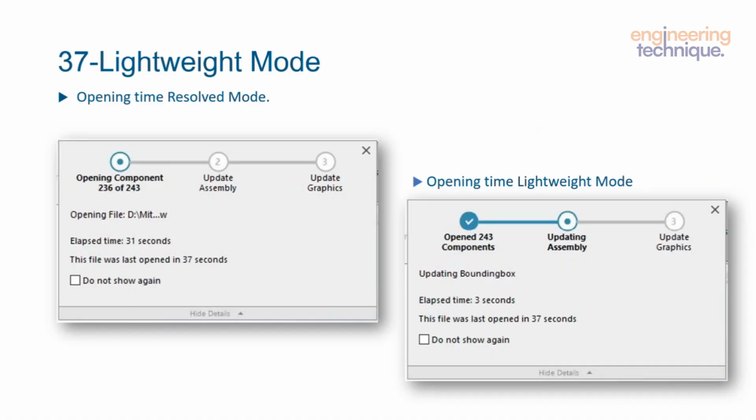The lightweight mode. What the lightweight mode does is it just resolves the outer reference geometries, and it just shows the main part, the outer geometries which are used in particular mates. So it will not identify the full part geometry, the whole feature design tree, and it will take much less time to open.